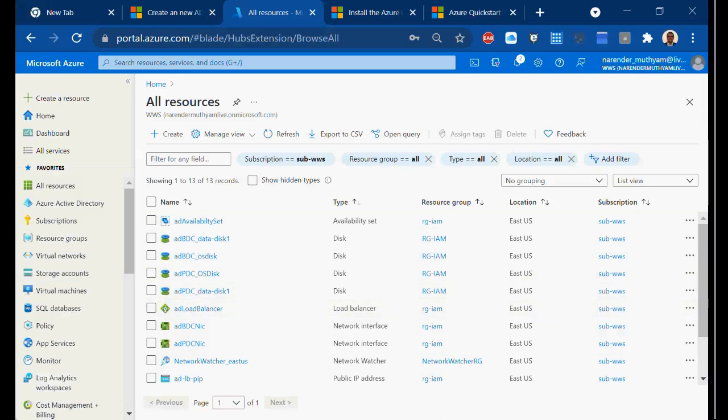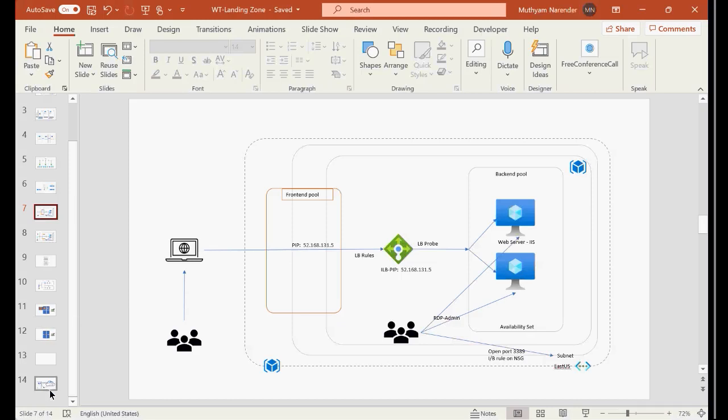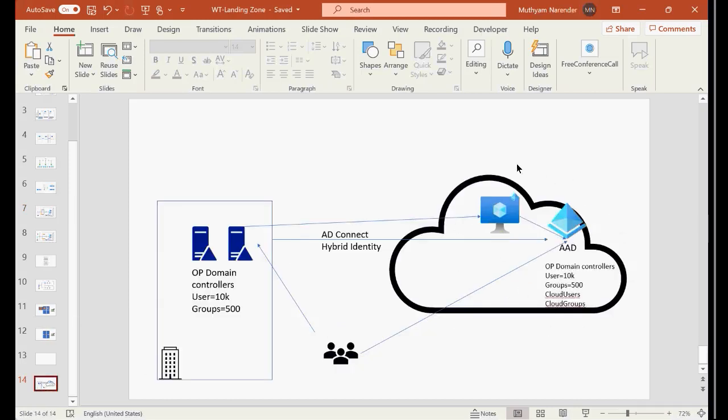right? But the goal here is just to target the Azure AD, and again, what I want is this one. I want to go for this model. That is the goal here.